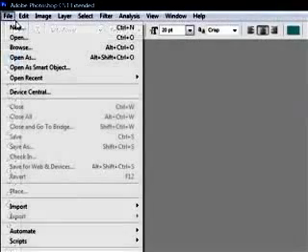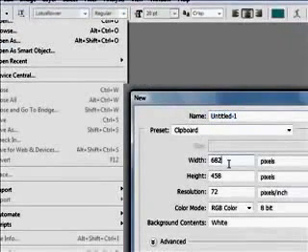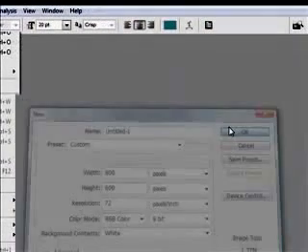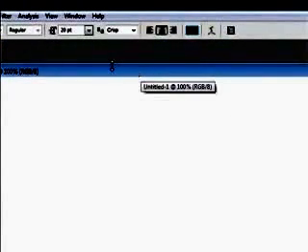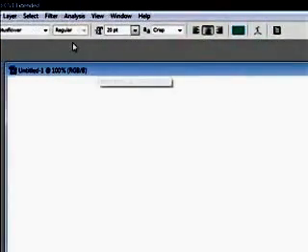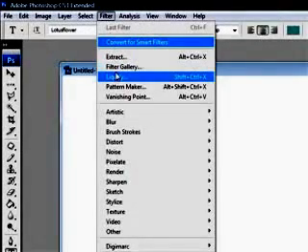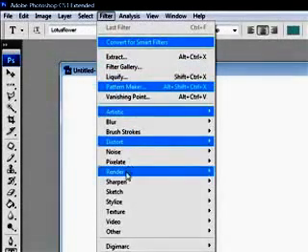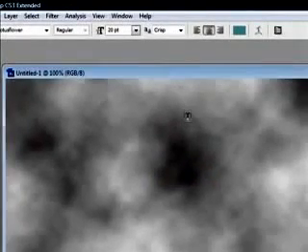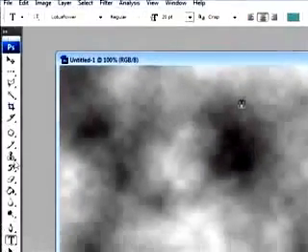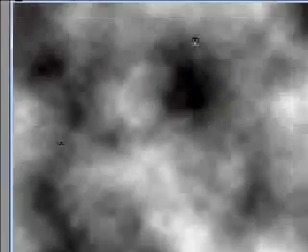And we'll be creating a new document that you can really pick whatever size you want. I'm just going to pick 800 by 600. Now that we have our new document, we're going to really quickly get started and start adding some filters. We're going to go to Filter, Render, Clouds, and you should get these, I wouldn't say cool looking clouds, but they're clouds.